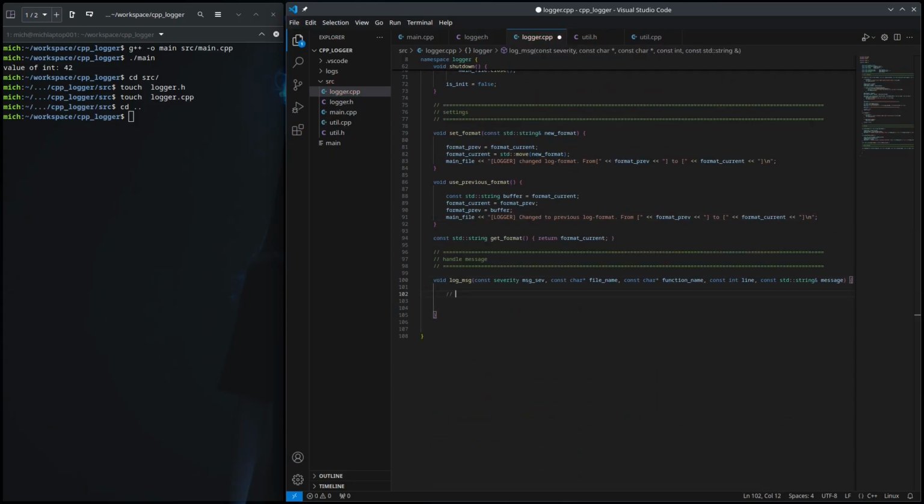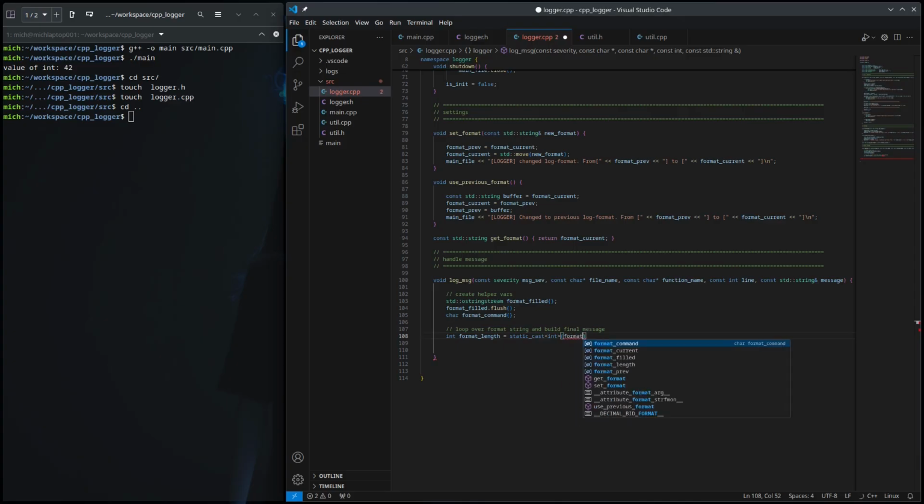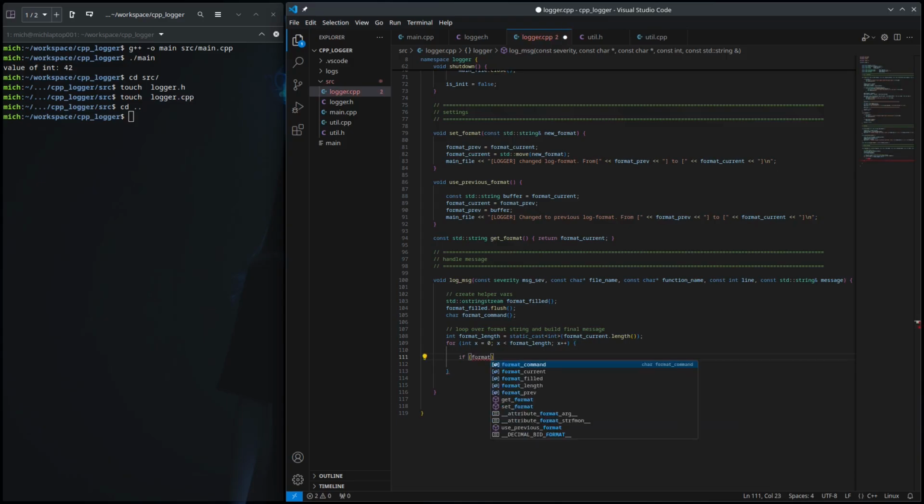Now let's move on to the main log function. I first define some helper variables. Then I iterate over each character in the current format string to check if it's a format specifier prefix. The format string consists of regular characters and a format specifier prefix. In my case, I chose the $ sign as the prefix character, because it's a character that doesn't typically appear naturally in log formats. However, you can choose whatever best suits your application.